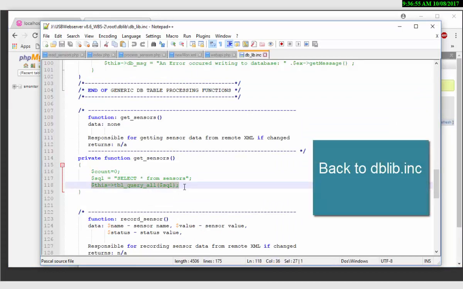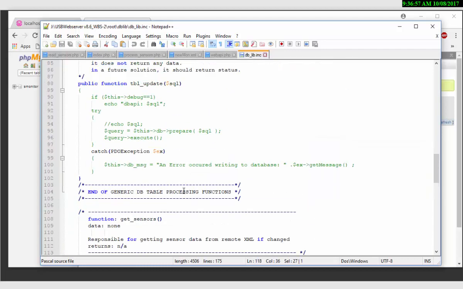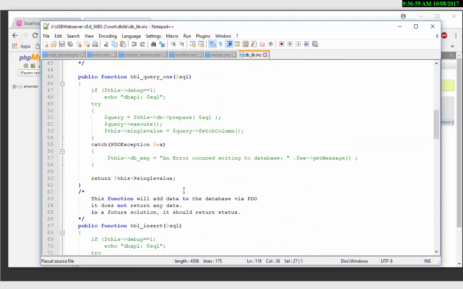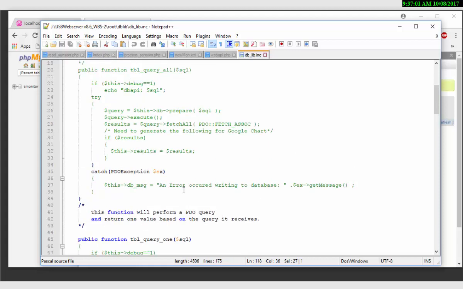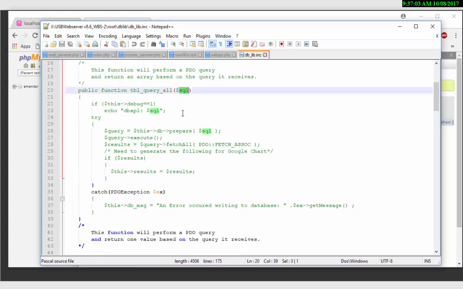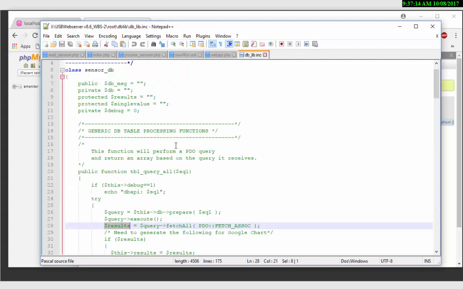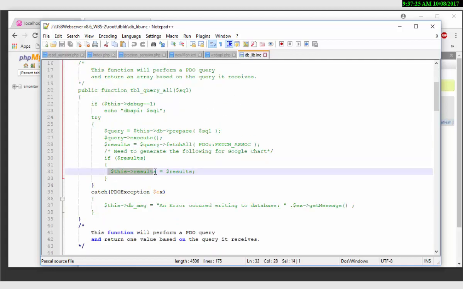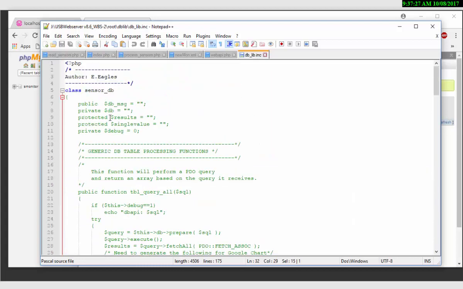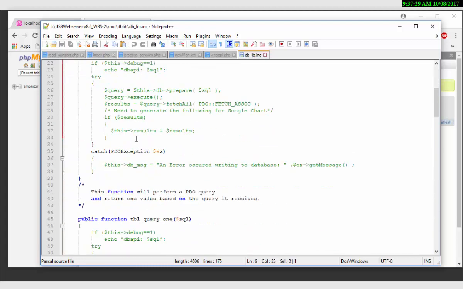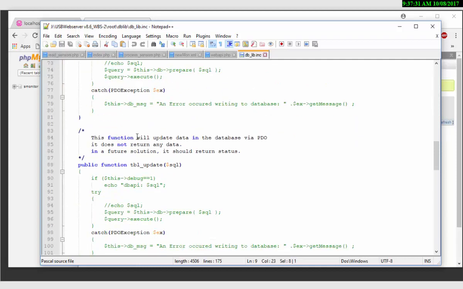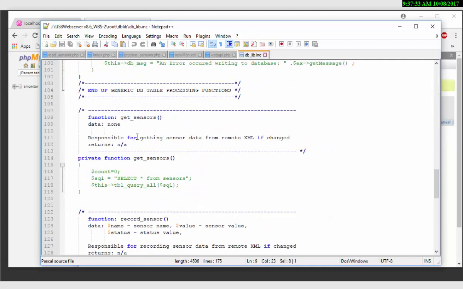And then this is going to run the function table query all, which is up here, passing in the SQL statement to run. So it prepares the SQL statement, it executes it, and it populates this variable using the fetch all. Okay, so it populates this results with the data. So that's getSensors.